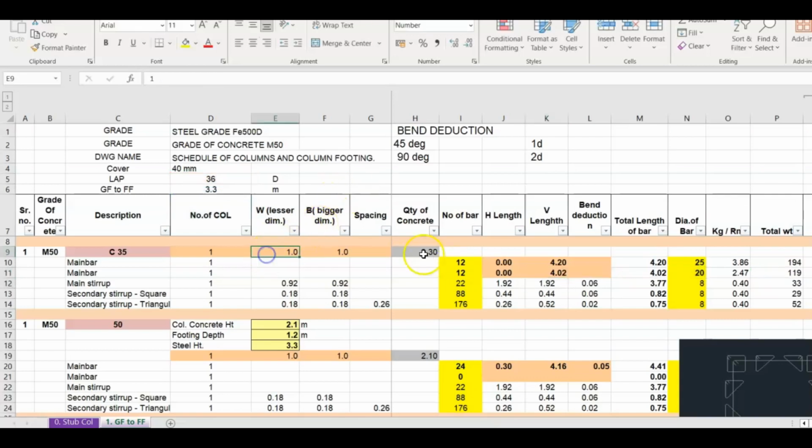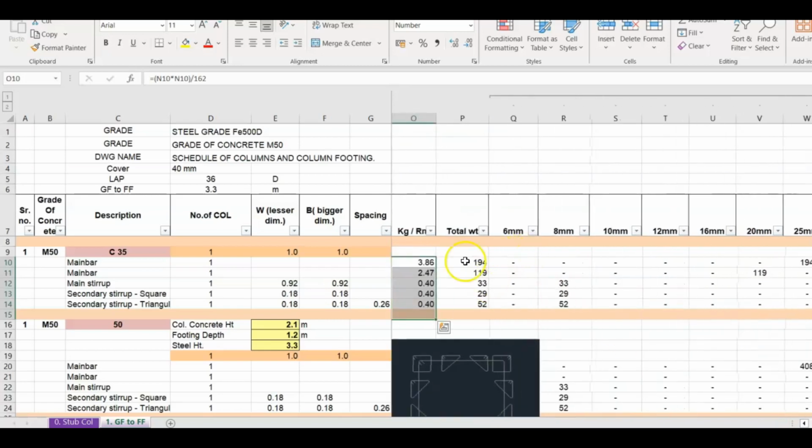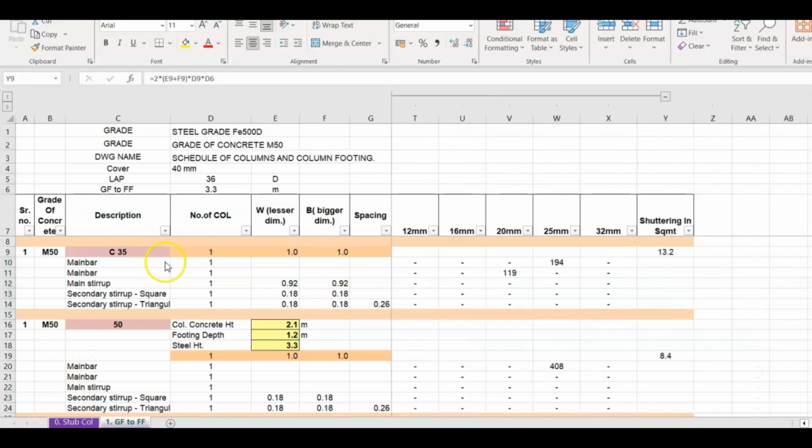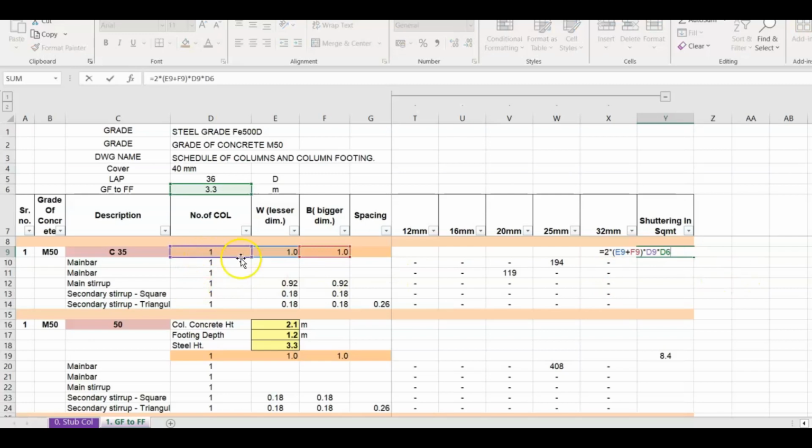Okay, here we get the quantity of concrete, diameter wise reinforcement, total weight and diameter wise reinforcement. Here, now shuttering quantity, number of column, both sides of column and floor to floor height. Let's take it the formula 2 times both sides of length.